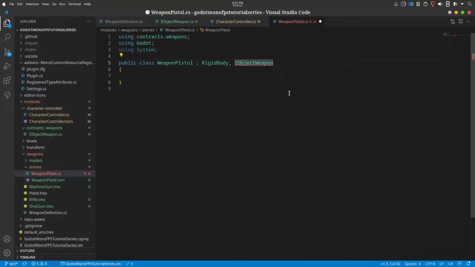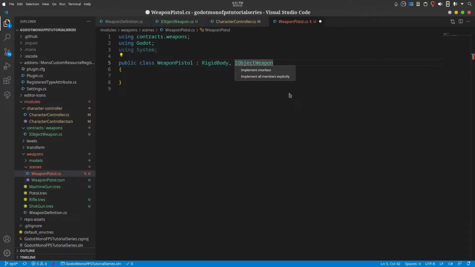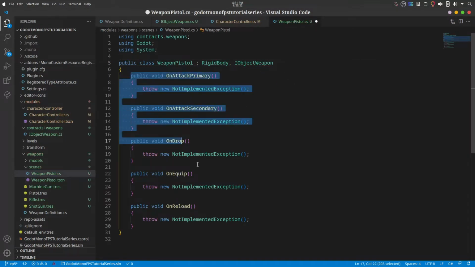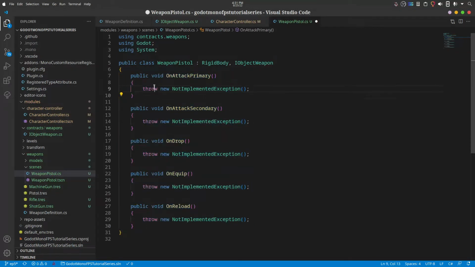And in Visual Studio Code, if you hold Control period over something that has the red squiggly line, it can offer some options. And so we can implement the interface or implement all members explicitly. We're going to implement the interface, and what that does is it creates all of those contract functions that we have, and this time it generates them with a throw statement.